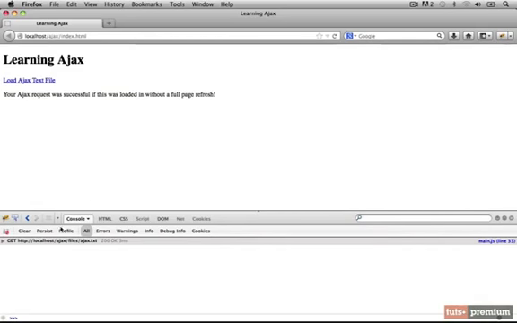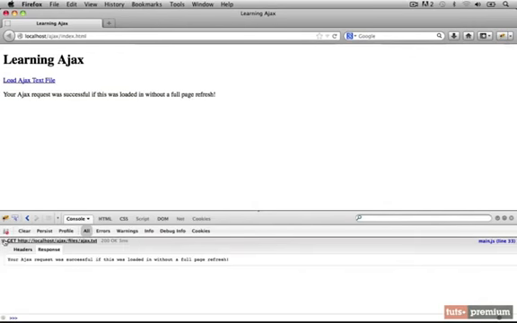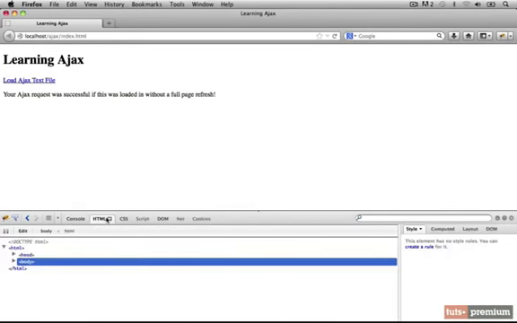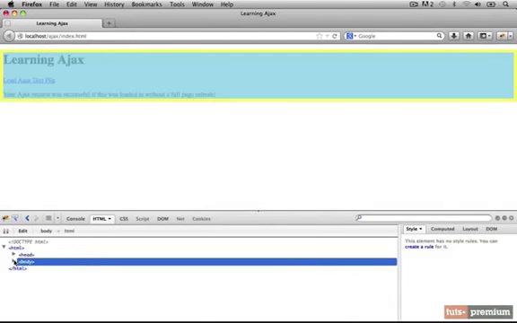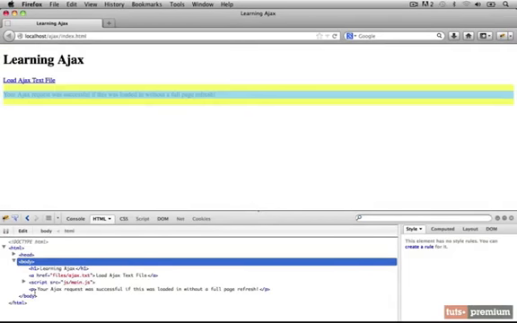If we take a look in Firebug, you can see that we did do a GET request, and the status was 200, meaning that it was okay. And if we open up the request, you can see our response here from the server, which is the contents of our Ajax text file. Now, if we click the HTML tab here and we expand the body, you can see here's our paragraph holding our response that we created and inserted right into the DOM.